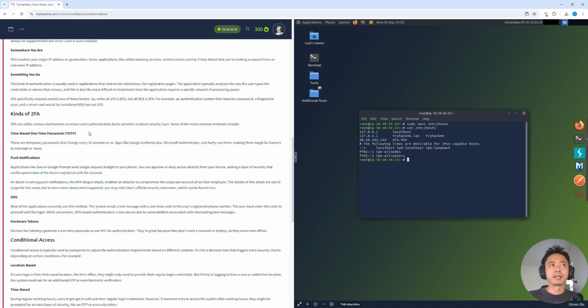There are different kinds of 2FA: time-based one-time passwords. These are temporary passwords that change every 30 seconds. So this has been getting popular. Like, you sign up for the app, and then you scan a QR code onto the authenticator app, and then every time you try to access an application, you're prompted for a 6-digit security code, and they just randomly generate it every 30 seconds.